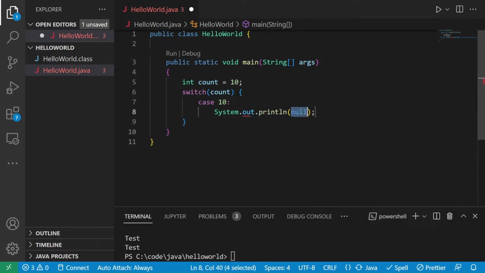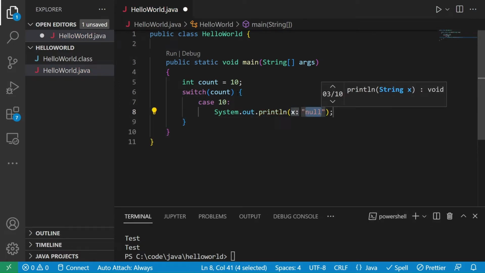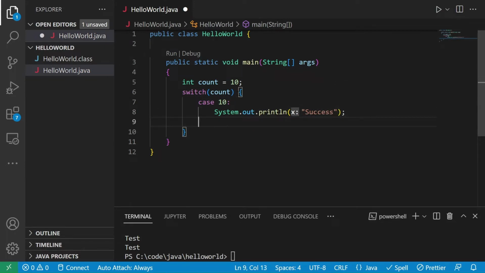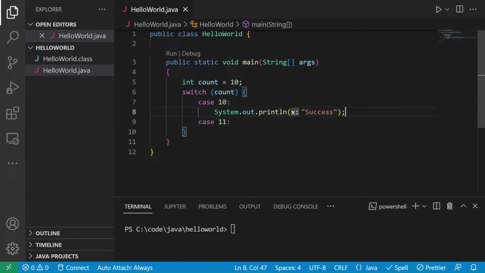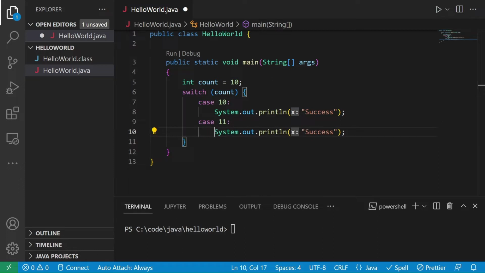and in case it is 10, we can do system.out.println, and here we can say success. And then if it is case 11, in case of case 11 we want to show it as a failure, and for that I can just copy paste this entire line, system.out.println, paste it below, and change this text to failure.